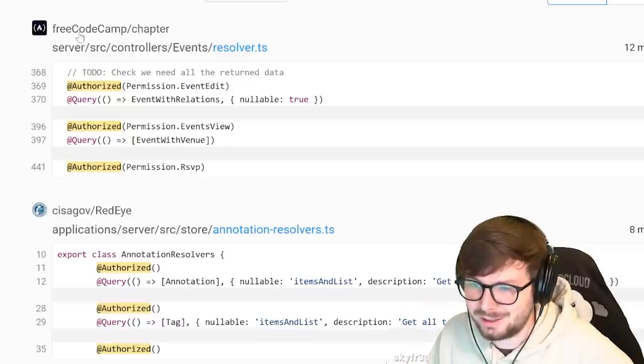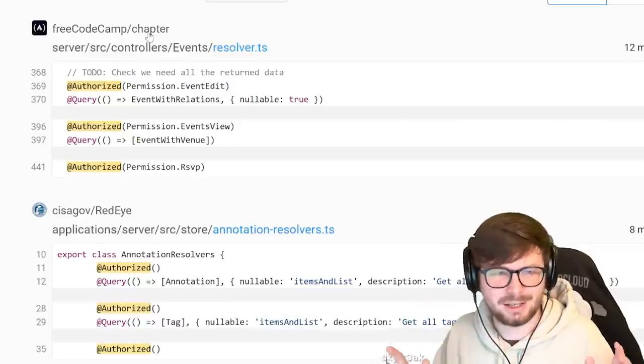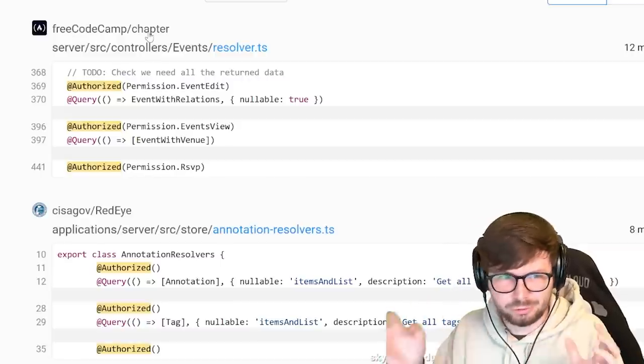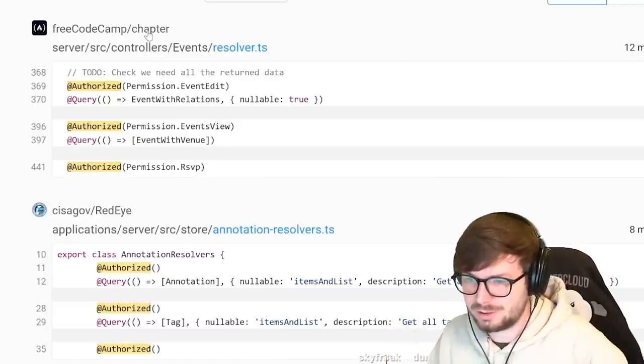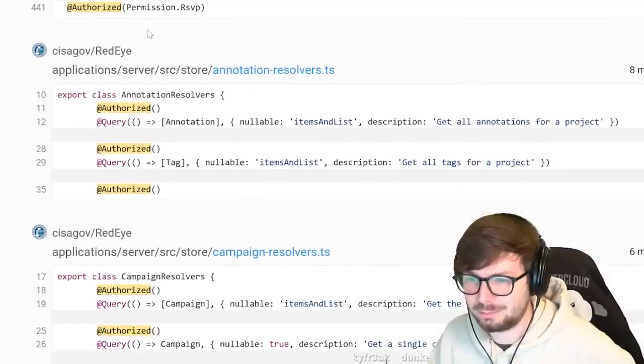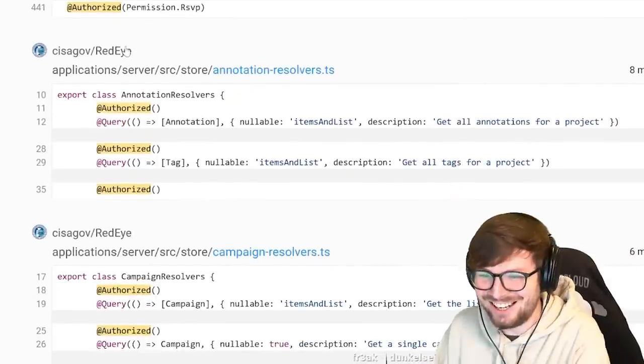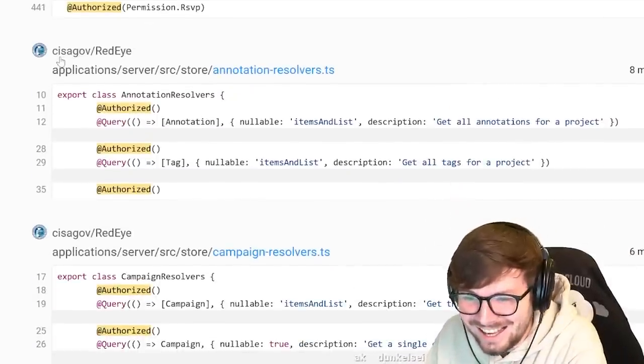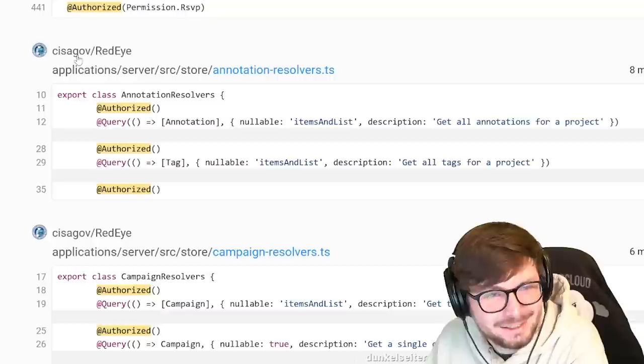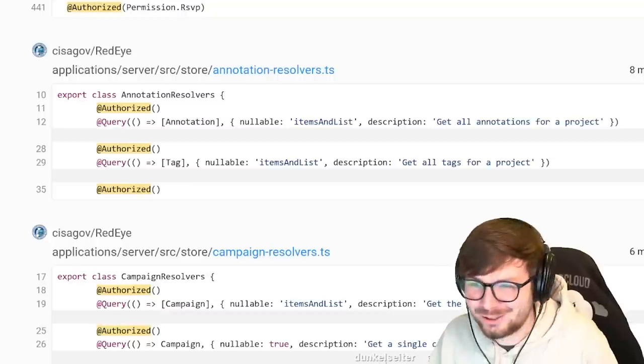One of these examples is a freeCodeCamp chapter. It's like a meetup group planning tool or something. So that's definitely a good example. And then I realized there's CISA government Red Eye. And I was clicking on it. What the heck is that?